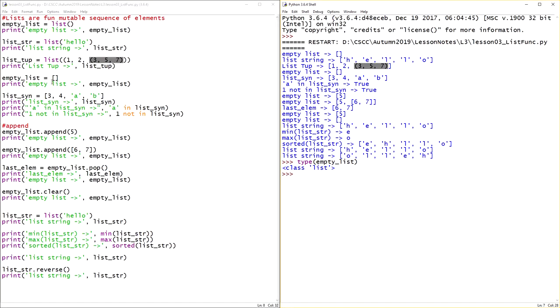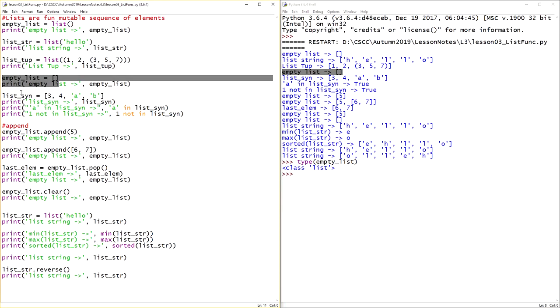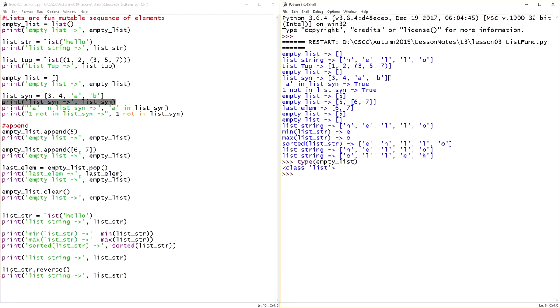Let's declare another empty list. Let me show that right here. Empty list is now empty. And here we have a complex or a combination list. So we say list underscore sin equals, we declare a list with the square brackets. In this case, our first object is a 3, a 4, the string of an A, a string of a B. And we go ahead and print that out. We get our list right there.